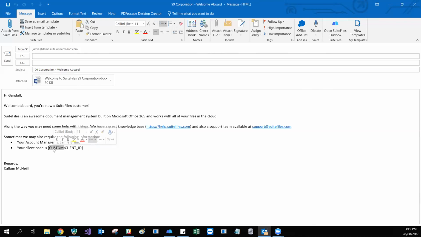And when you create a custom field in XPM, if you'd like to be able to bring the information from that custom field into your templates and SuiteFiles, you simply format the merge field as custom, and then whatever the name of your custom field in XPM is. That's how those work.